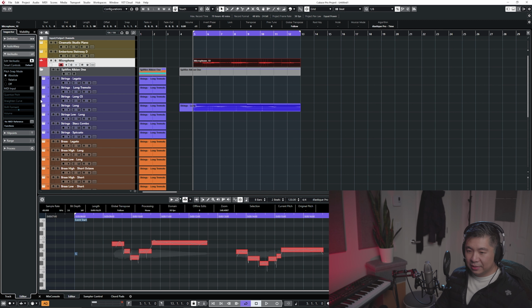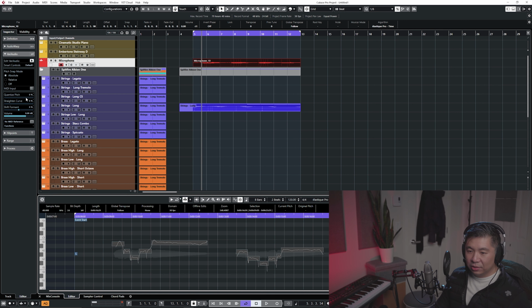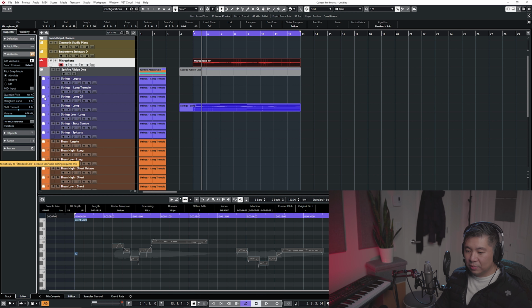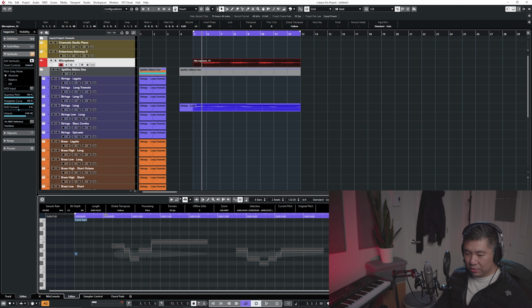Clicked on that, and let's select all the notes. Let's quantize it where it thinks it should be. Get rid of those curves I don't like. Let's try that out. Okay, let's just solo that.